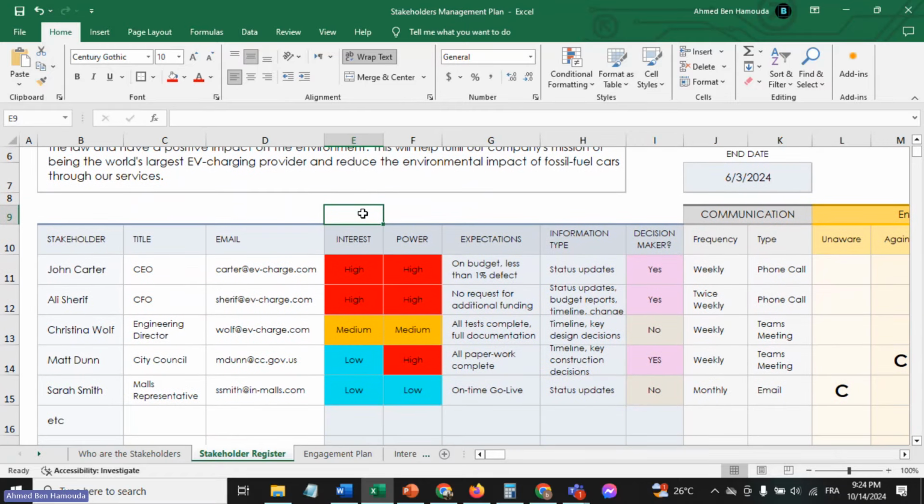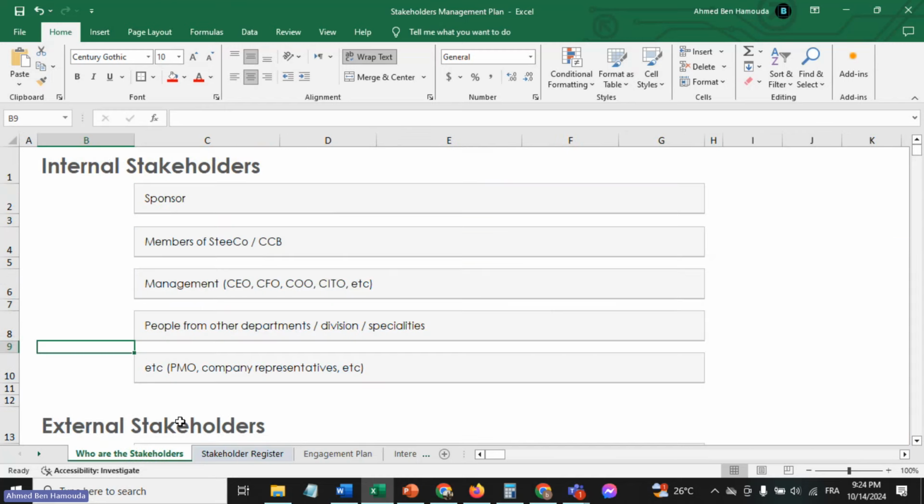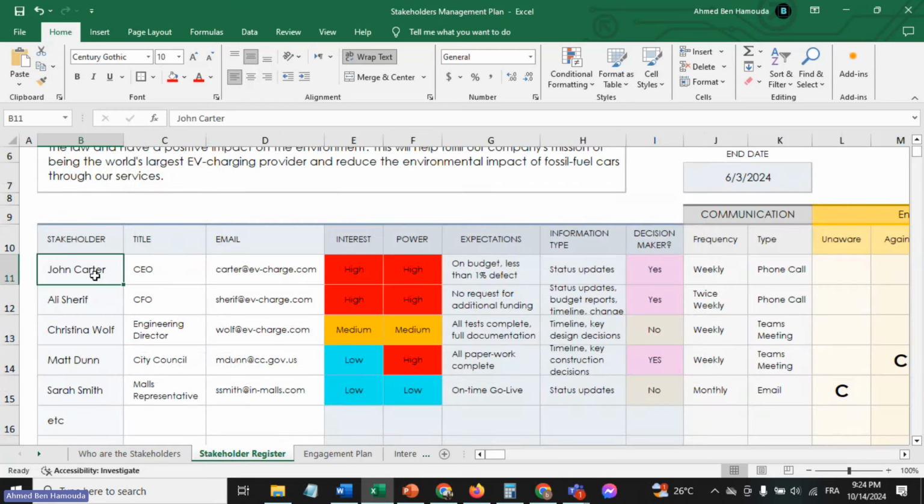But now, first of all, if we would like to follow this list, our first stakeholder is John Carter. He is the CEO of the company. This is his email address. Probably we could add also his telephone number. And here, we need to measure or calculate the interest and power levels of each stakeholder that we put in this stakeholder register. Now, how would you measure the interest and power of each stakeholder?